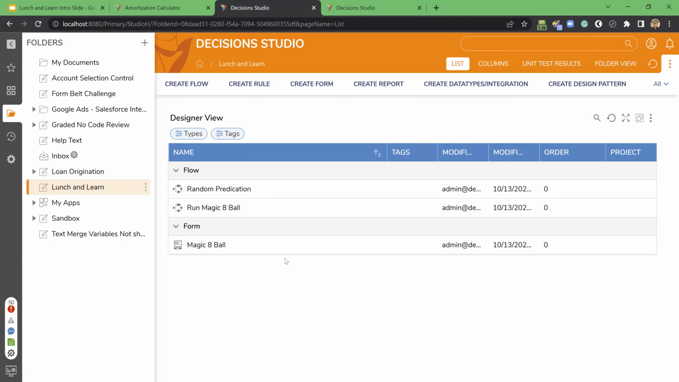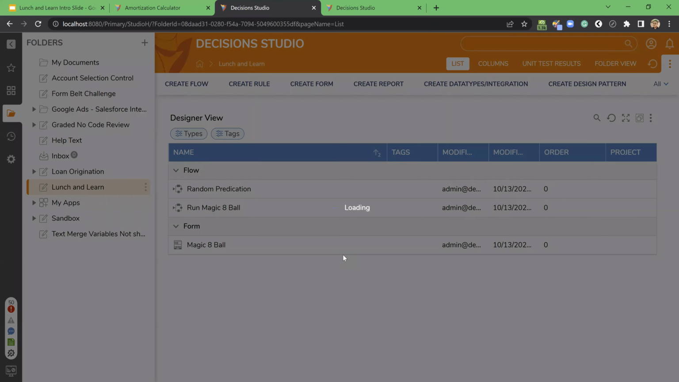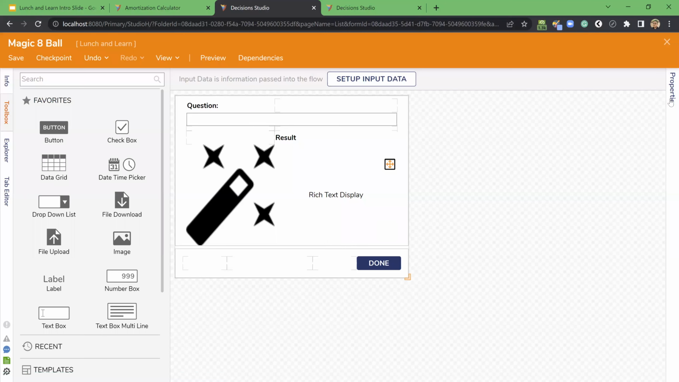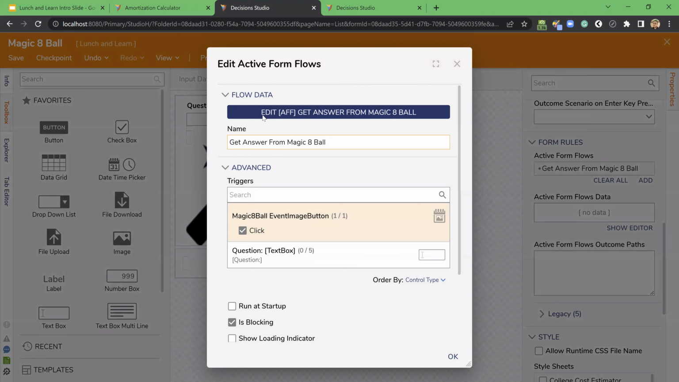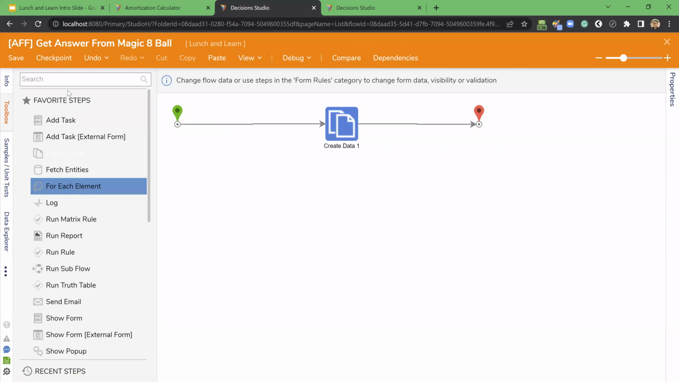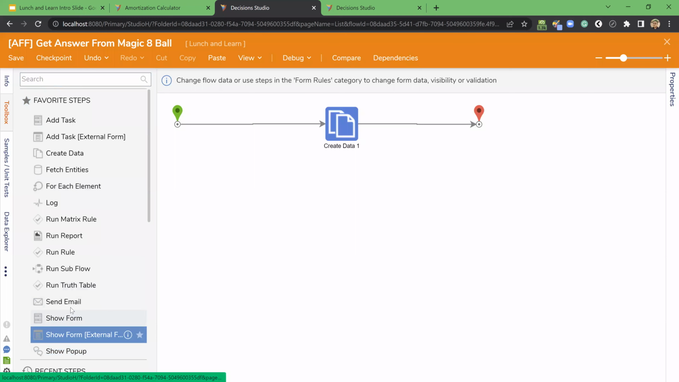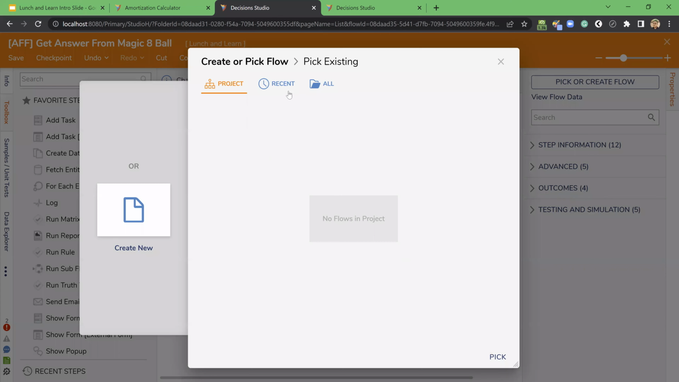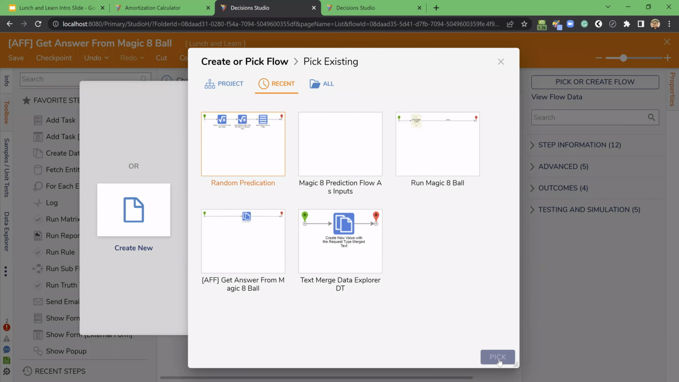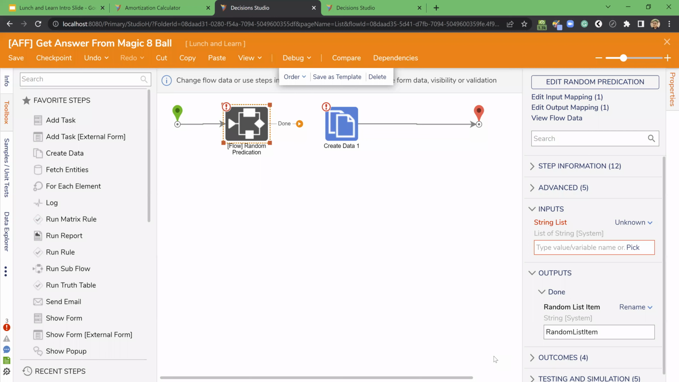Now what we can do here is go back into our form and into our active form flow. You can also open it from the hidden element thing on the folder view, but just to get here, the normal way. And now we're going to pull in that subflow. And I can pick existing, recent, random prediction. Is that the right form? Yeah, string list. Okay, well, I didn't name it generically, but I built it generically.